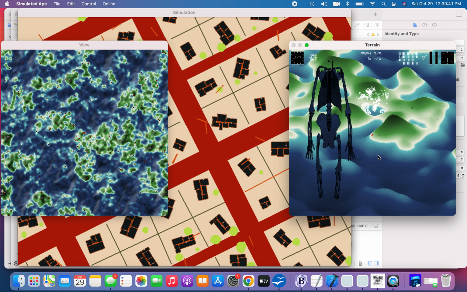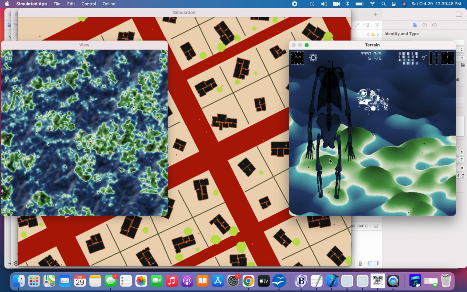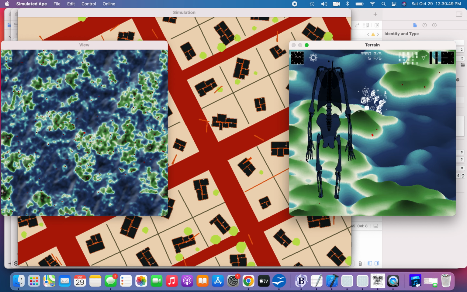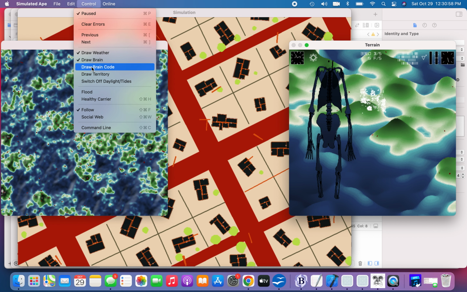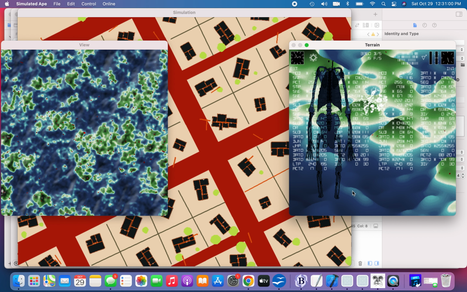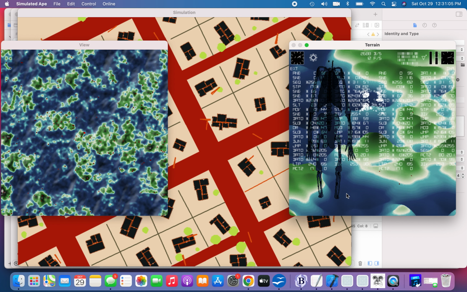And just maintaining software that does all these bits and pieces, let me just pause this so you can see, just maintaining software that does all this stuff is something that I've done for many years now. You can even put the brain code, I believe, on top of this one. Where are we? Brain code. Look at that. Let's unpause it. See the brain code changing.